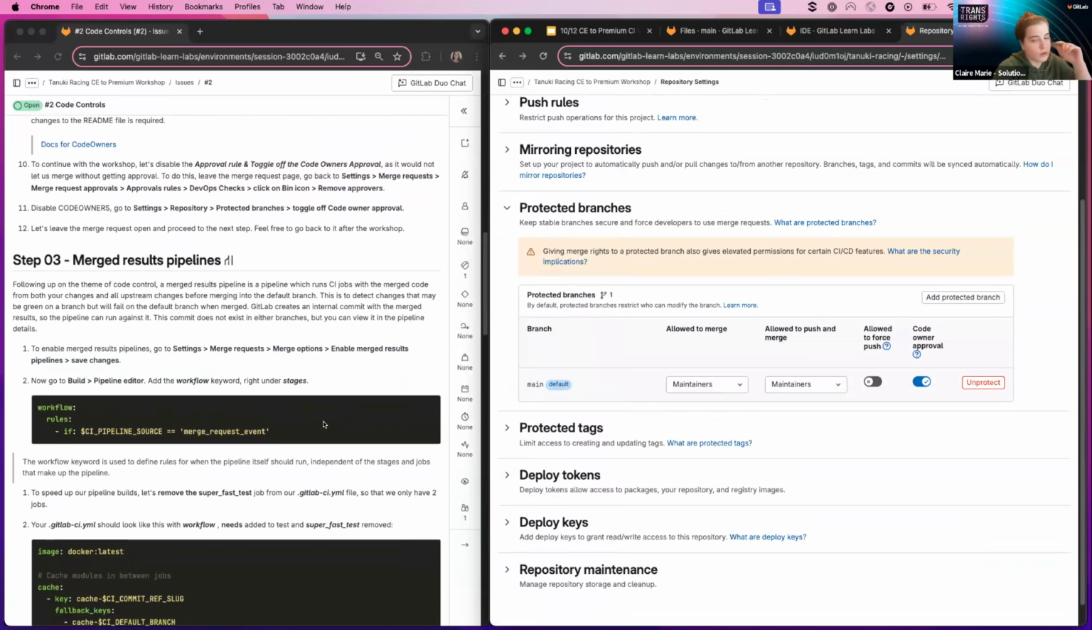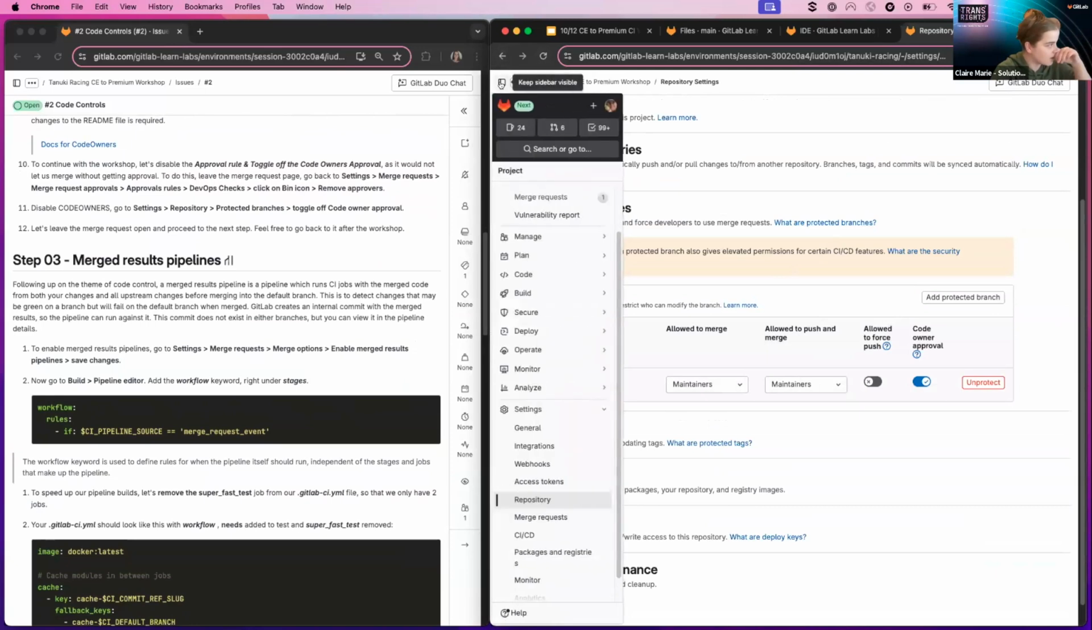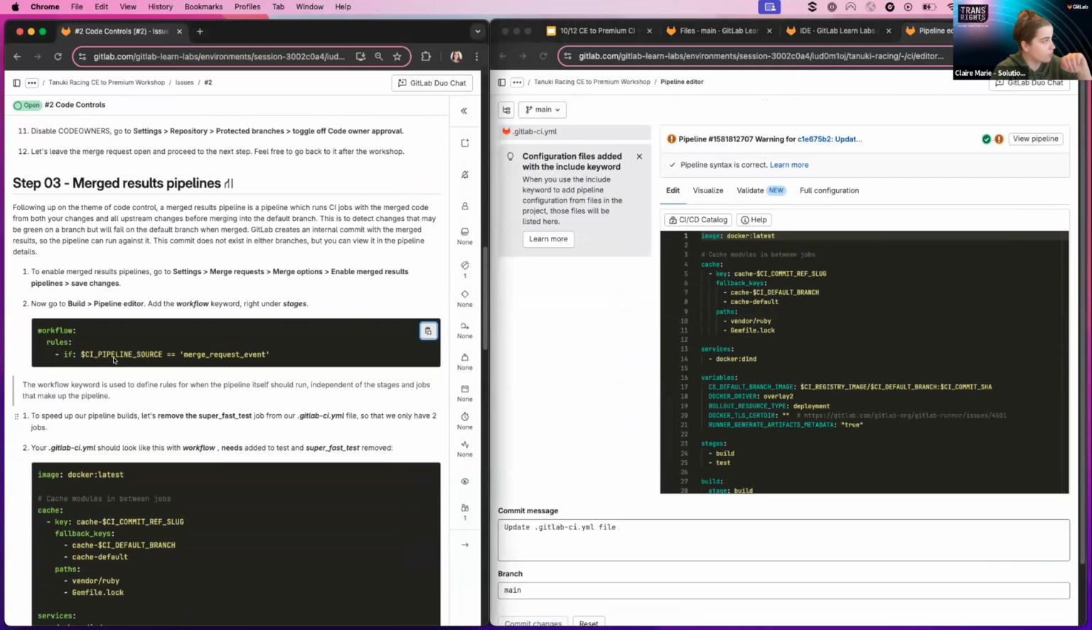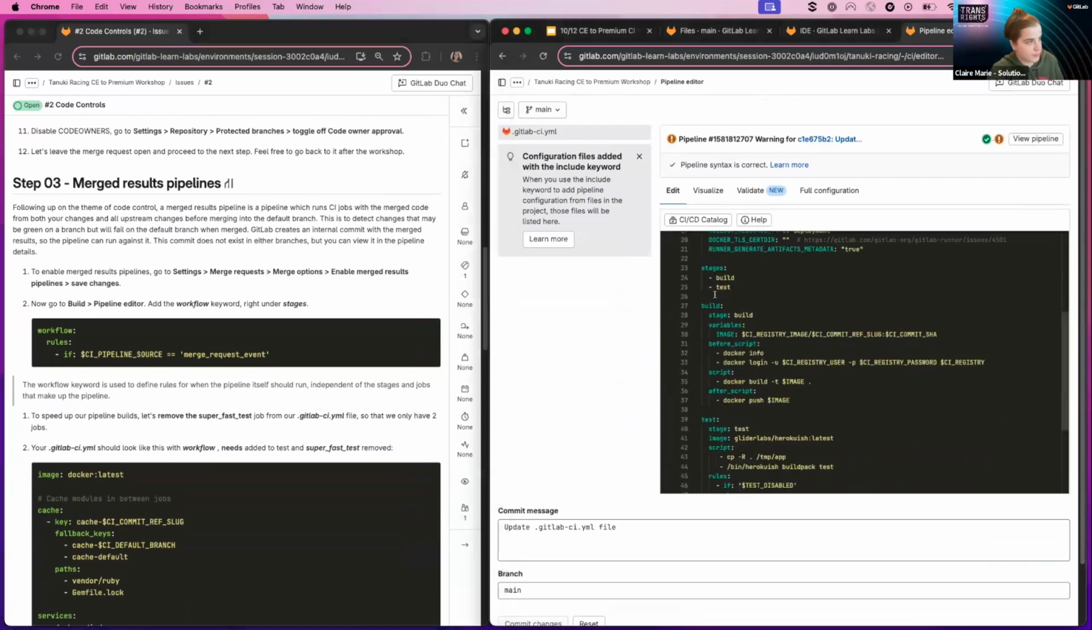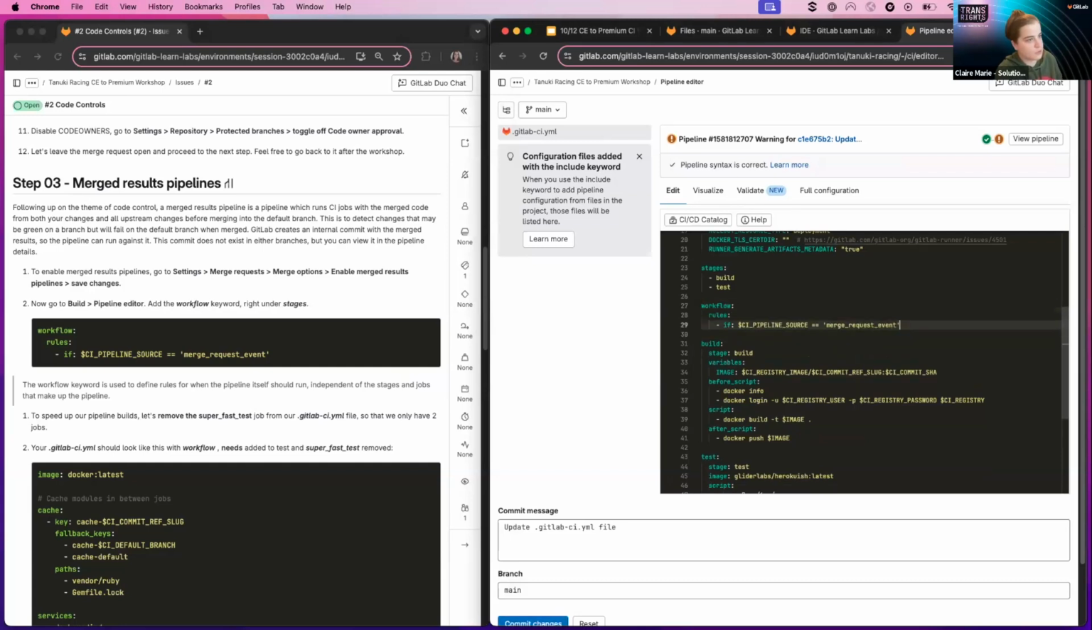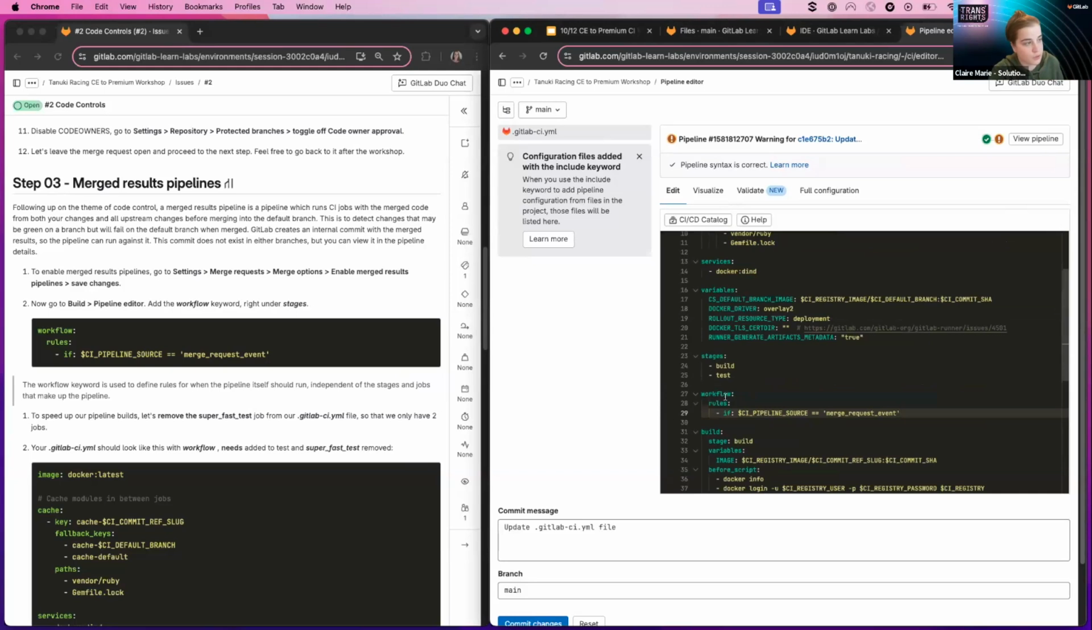So we're now going to talk about merged results pipelines like I showed you in the slides. So we're going to go to build pipeline editor for this. And we can add these workflow keywords right under stages. So the cool thing about the workflow keyword is you can apply rules to specific jobs, but you can also apply rules through this workflow keyword to an entire pipeline.